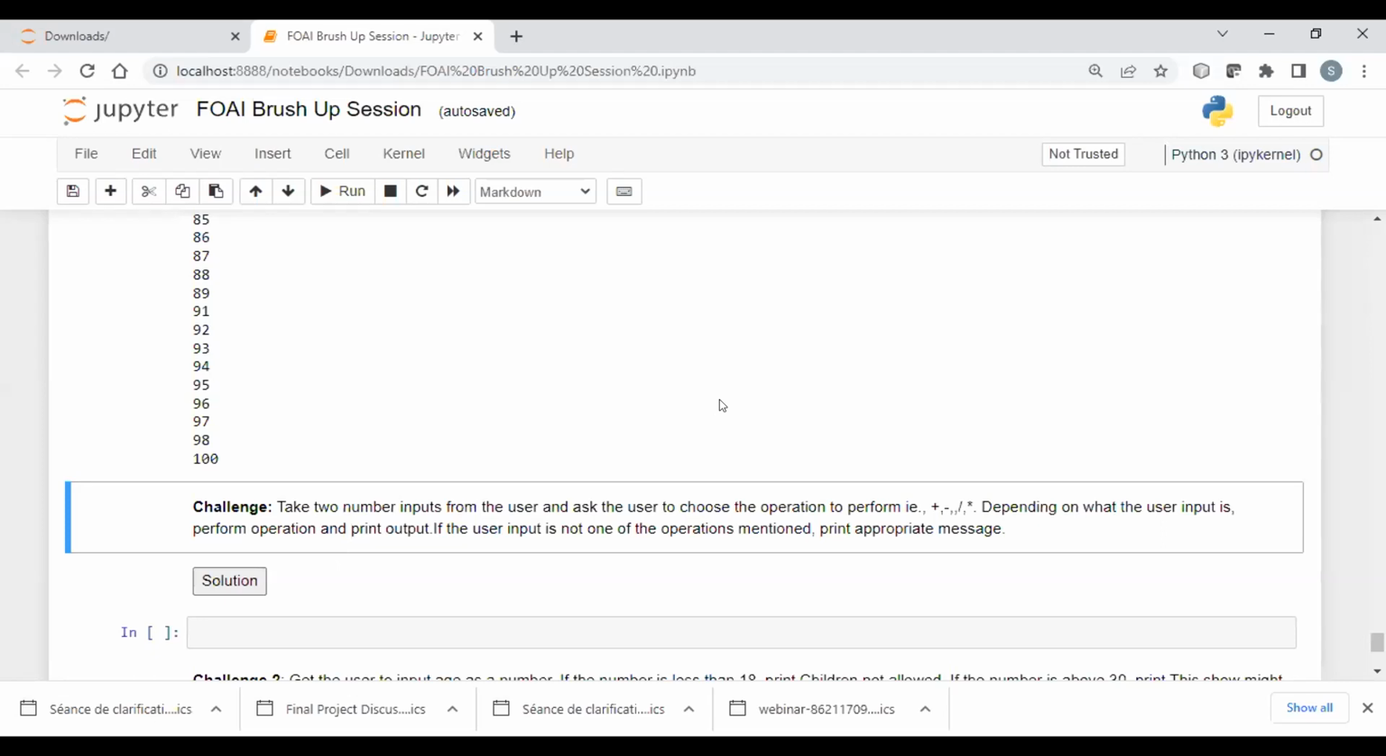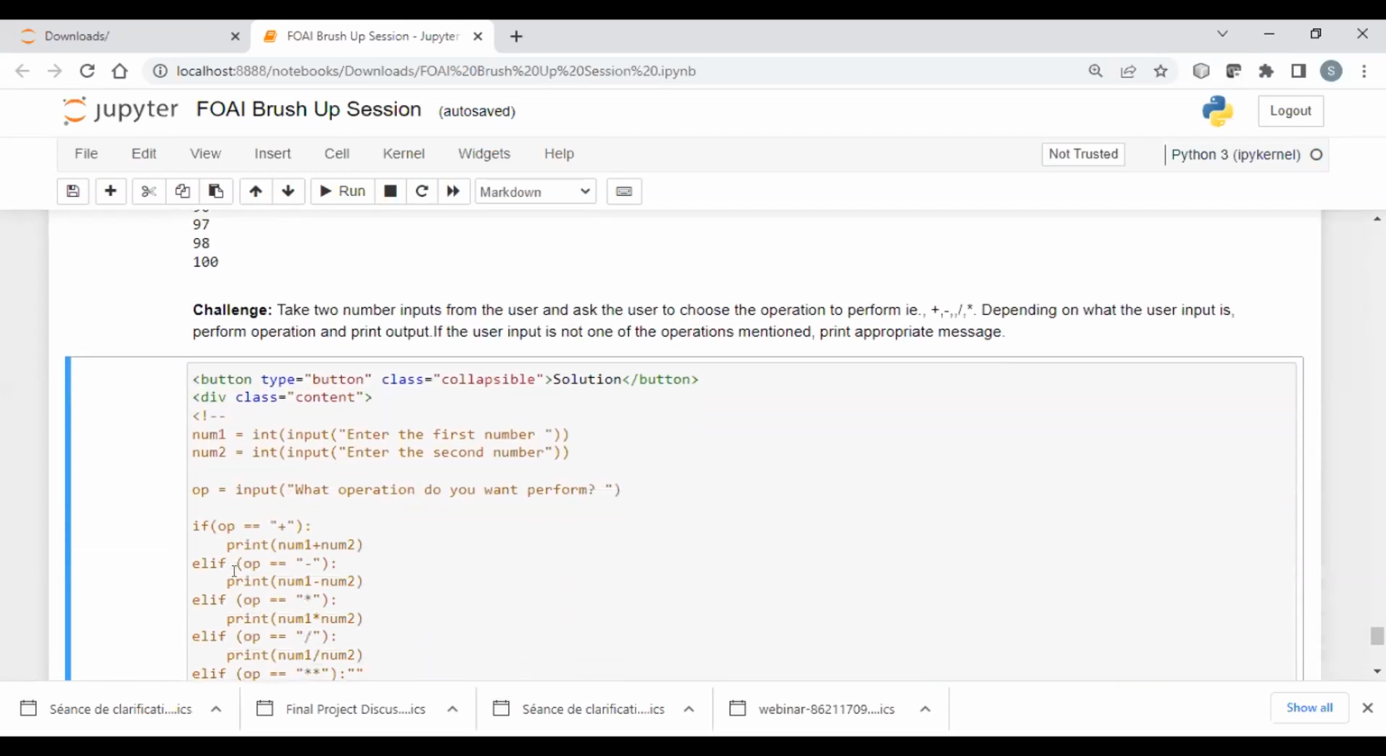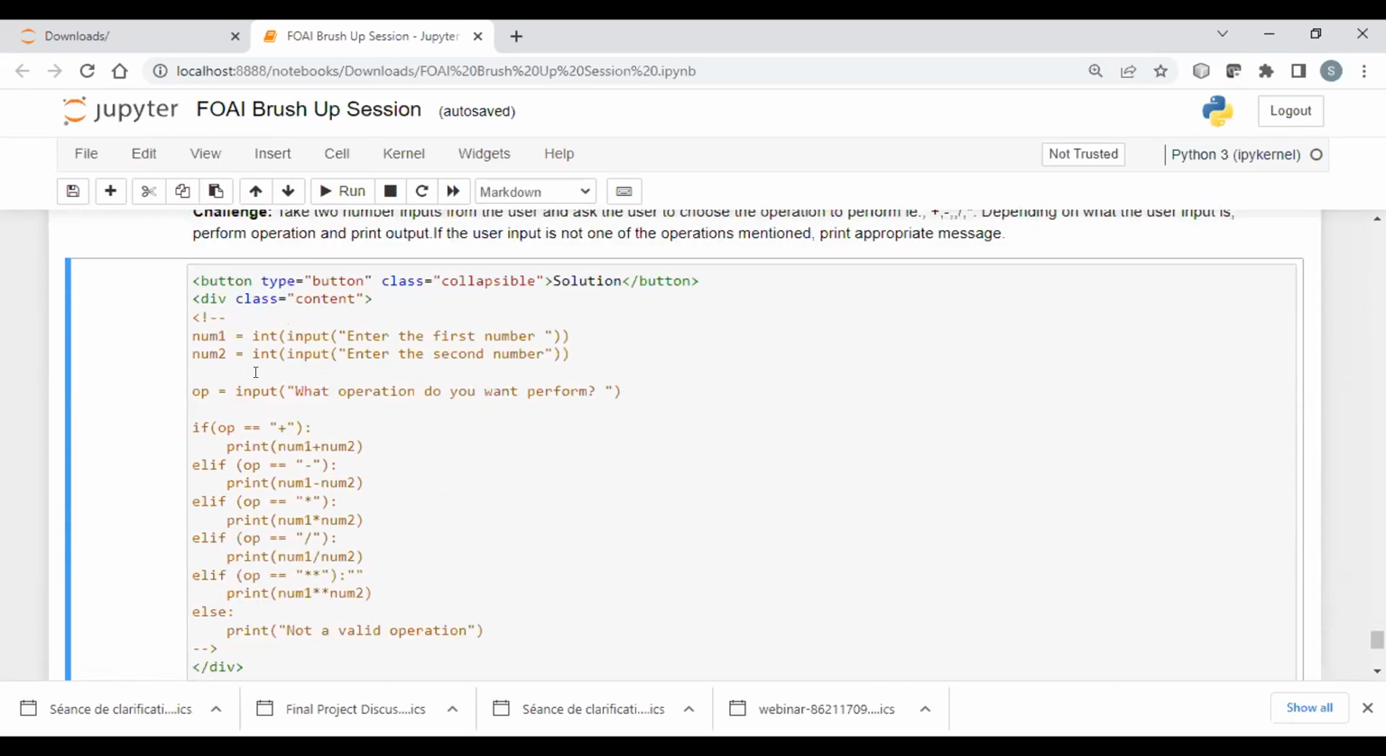Thanks, Manjeet, for sharing your input. All right, let us look into the solution. So, yes, Manjeet, the code that you shared was correct.